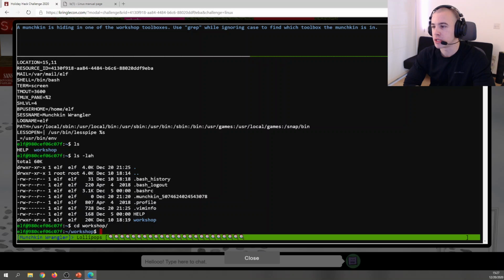And then it says a munchkin is hiding in one of the workshop toolboxes. Use grep while ignoring case to find which toolbox the munchkin is in. So grep is a great searching tool. I actually use this in day-to-day work, where let's say you're trying to find a reference to a specific variable or a string, and you want to search a massive repository to find what file that's in, or maybe there's a function call that you're trying to find. So you can use grep and search through an entire directory and find those files that that string is in. So for this, we'll use grep.